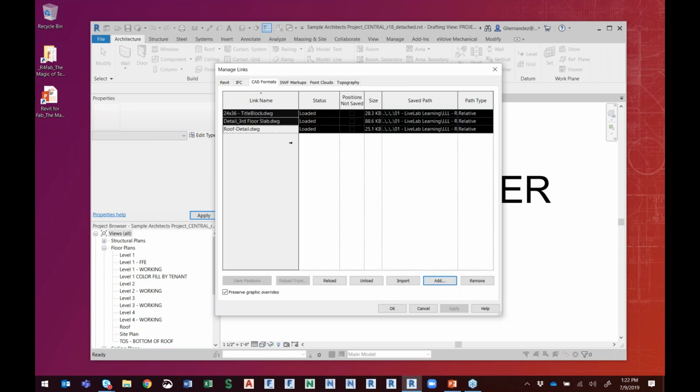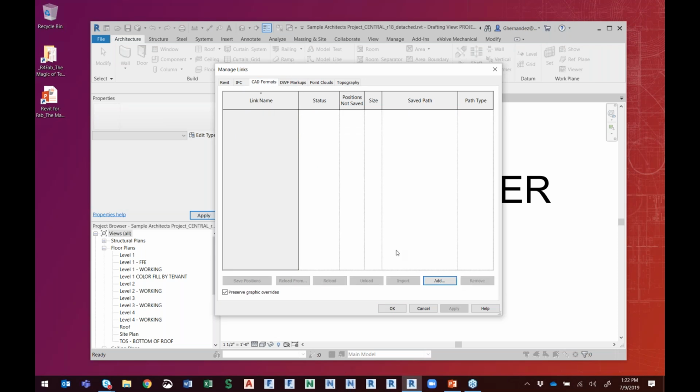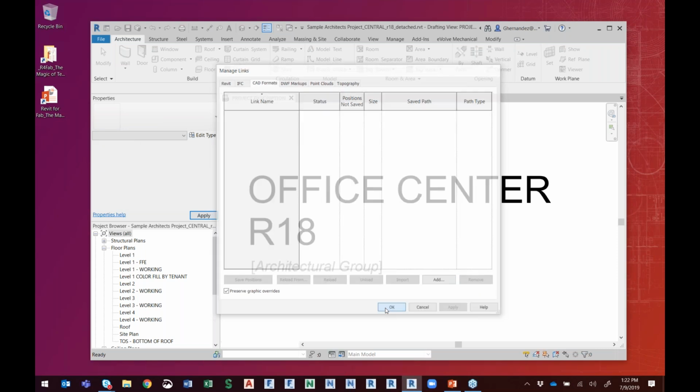Mind you, remember, I archived the original version. There's CAD details in here. I don't need any of that. I'm a subcontractor. I don't need any of the architectural stuff. I remove it out of here, I get rid of it and get out of this dialog box. So manage links is like your XREF manager. You go in there and fix it all up, get rid of what you don't want, and then clear it out.